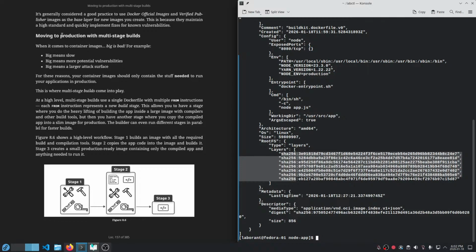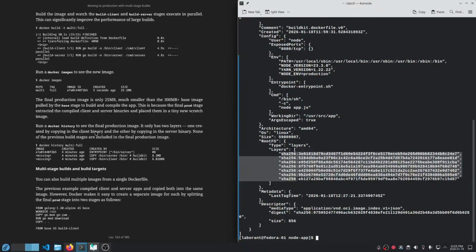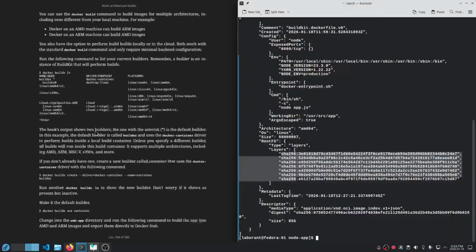When it comes to containers, big is bad. Big means slow. Big means more potential vulnerabilities. Big means larger attack surface. How much is left here? How much is left? It is a lot.